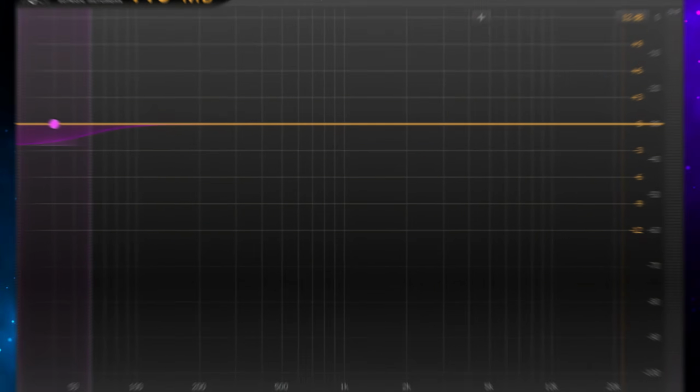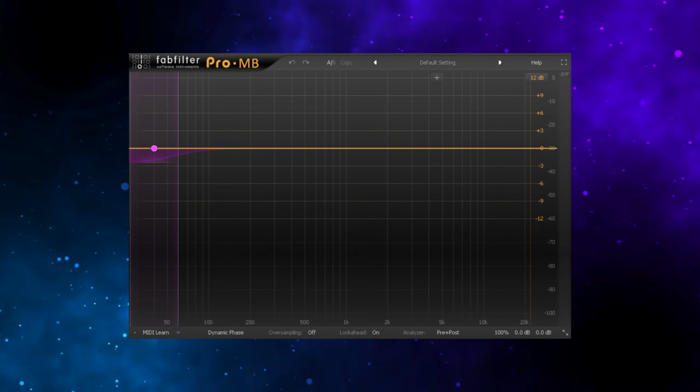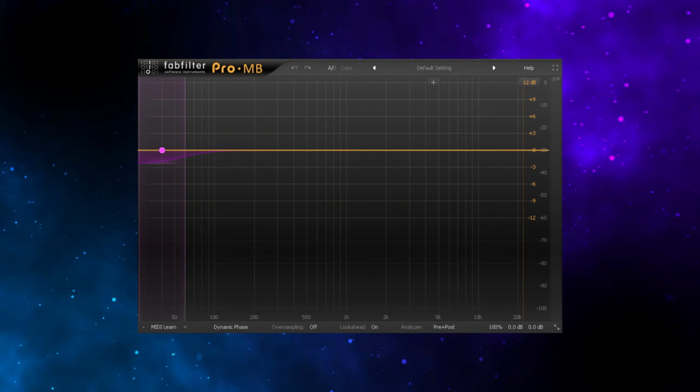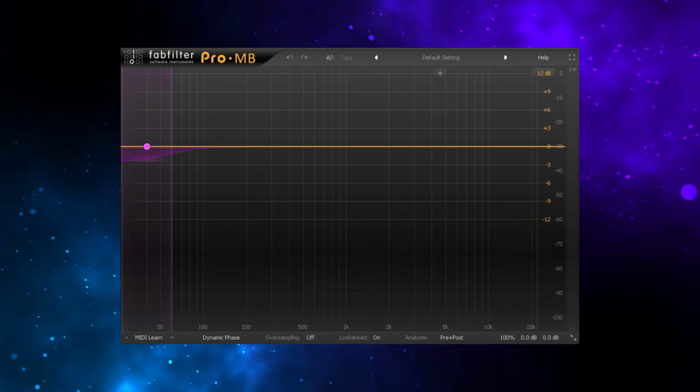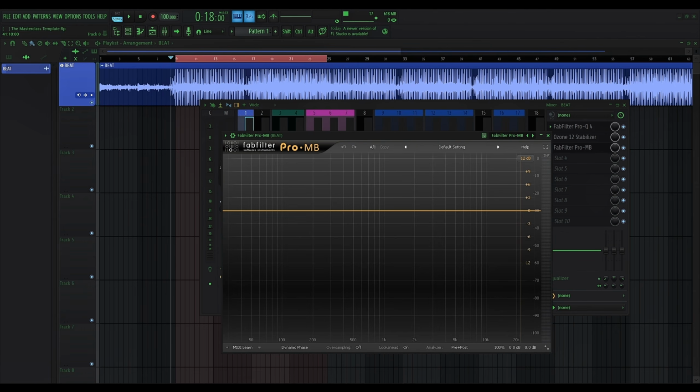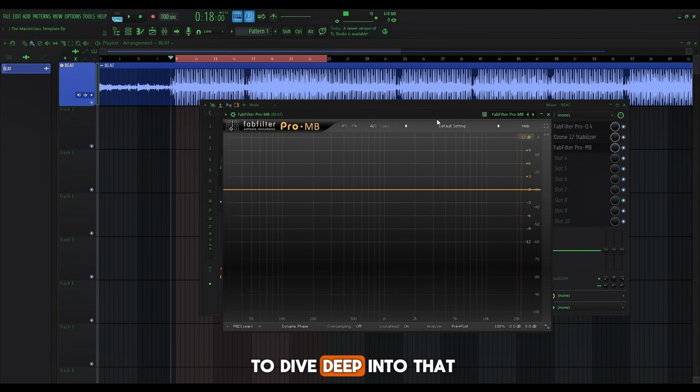And this is why. Next, we have Pro-MB. This plugin is all about control. I use it to manage low end rumble or muddy areas that could clash with my vocals' low frequencies. And for this, guys, you will also need headphones or stereo monitors, as we are going to dive deep into that low end frequency at around 100 Hz.